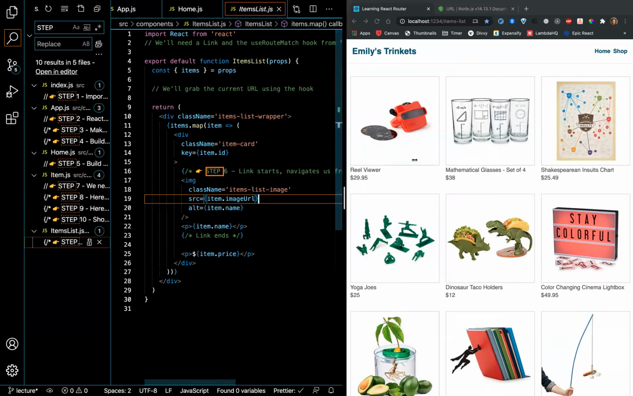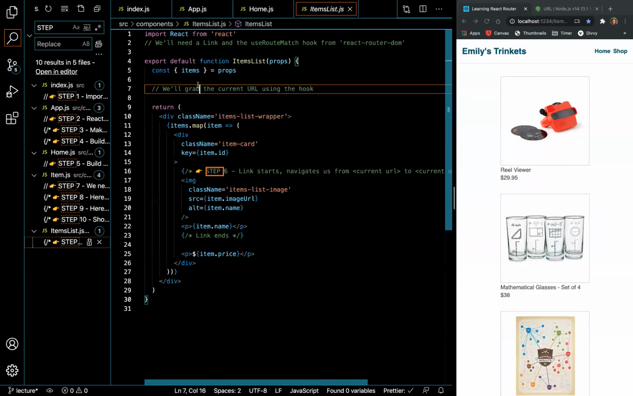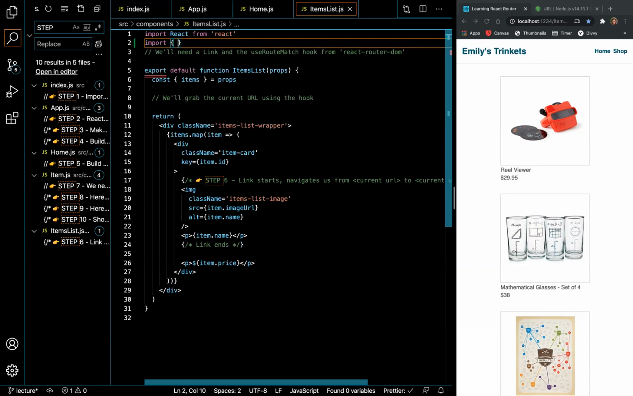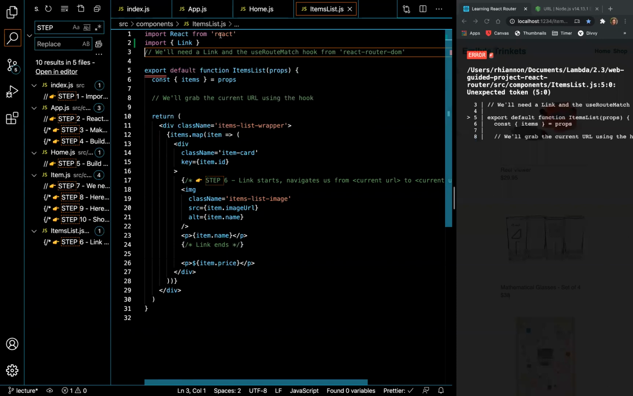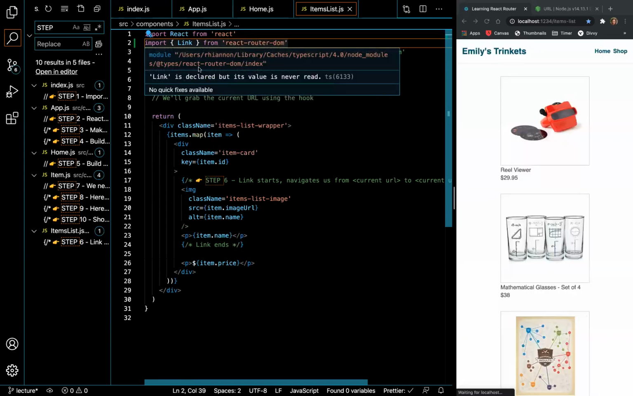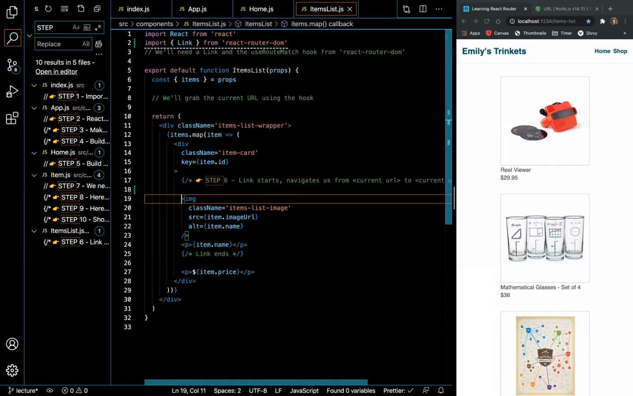So the first thing I think we want to do then is wrap our entire image in a link, because we know that we want to make those images into links. So that means I think that we need to import Link from React Router DOM, just like we did in App. Link from React Router DOM. And so now we can linkify this image. And we do that like so.